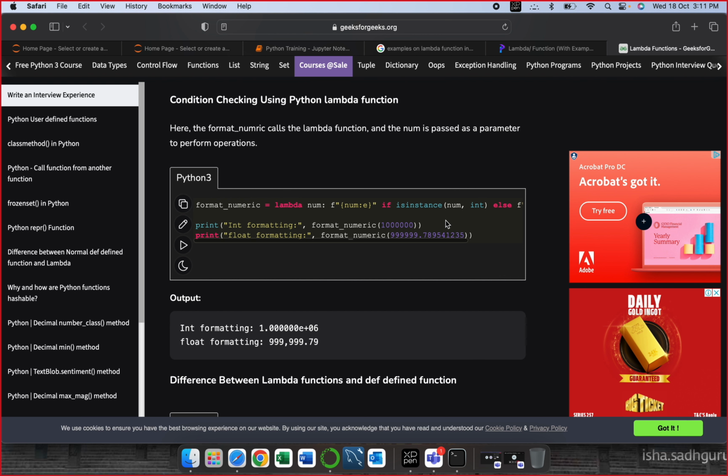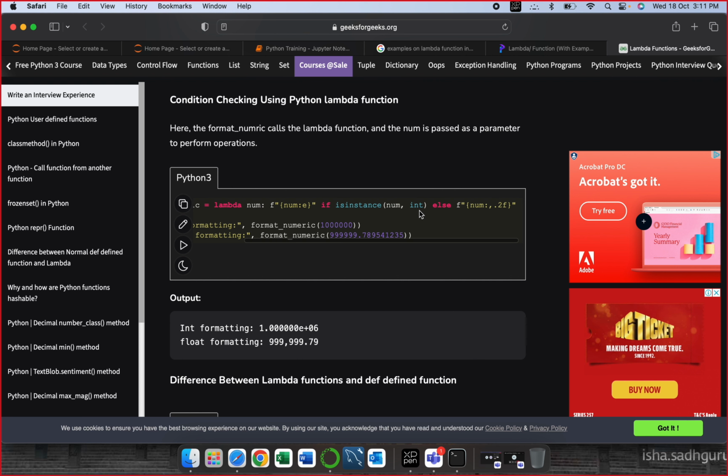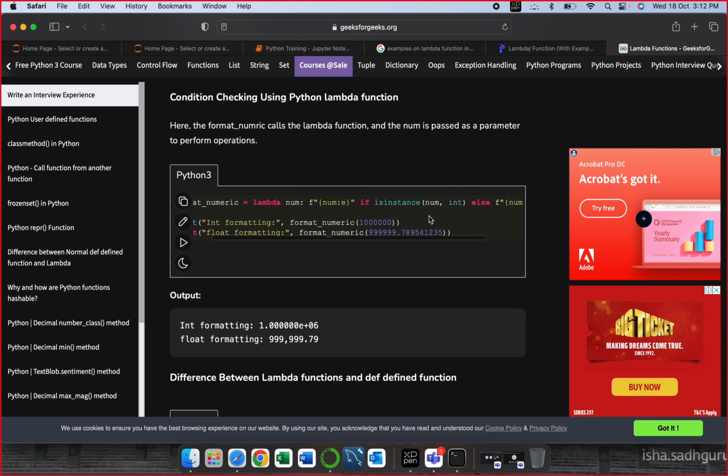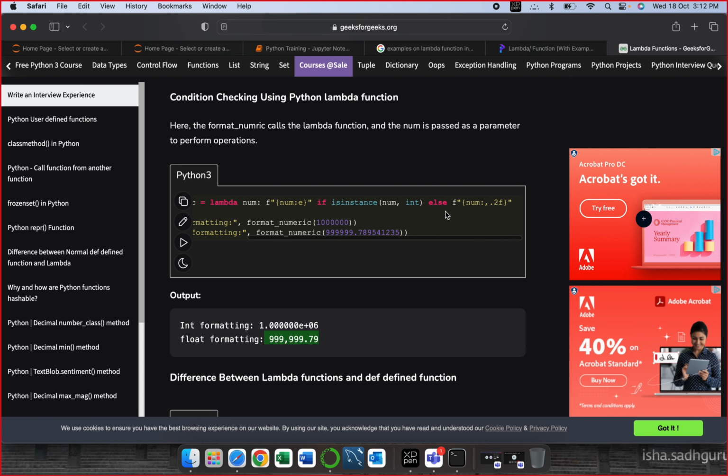Okay, so it is checking the format of a number. They are passing a number into int, and they are passing the number into a float. Dot 2f is a float value. So when I'm printing int format, so format numeric, it is passing a number to it. In integer formatting it is just keeping the number as an integer, but in float formatting it is converting the number into a float format up to 2 decimal places. So let's see what it is doing over here.